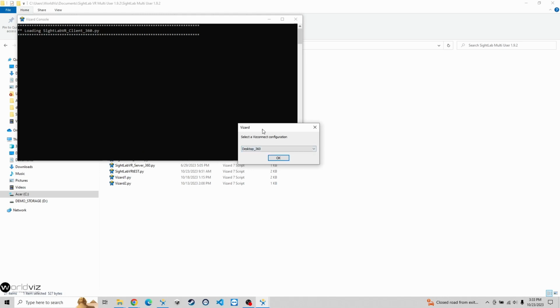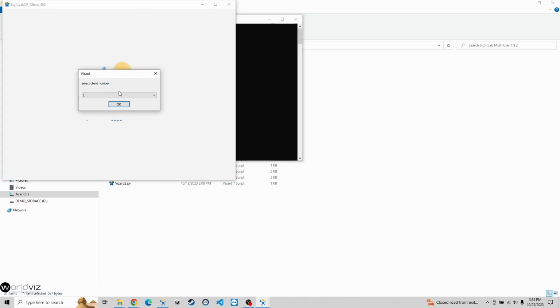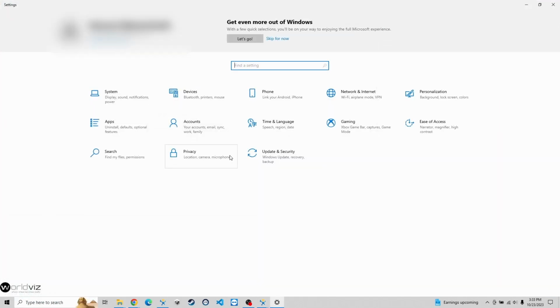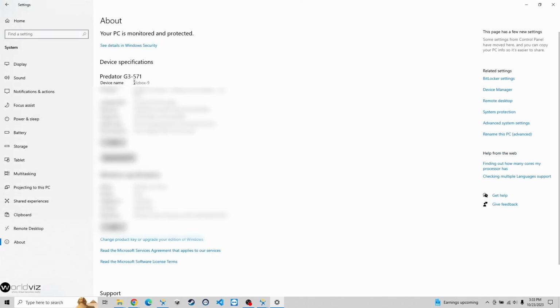This will again ask me for the configuration. I will now just choose the desktop to show you guys, but you could also use any headset that you have. Select the client number, we will select 2 right now, and enter the server name. You will find the server name by going to Settings, System, About, and then the device name is just the server name.